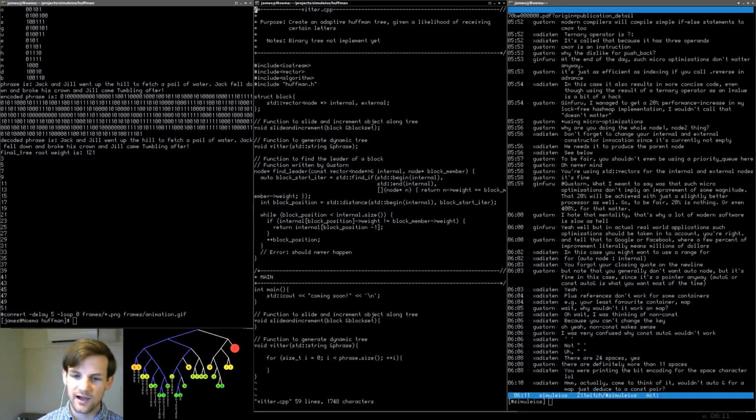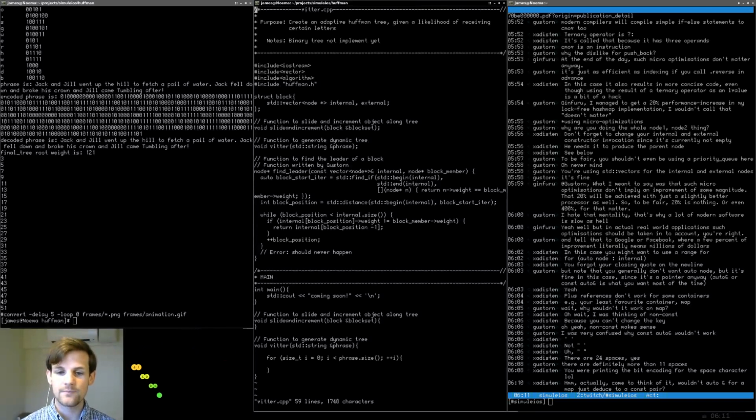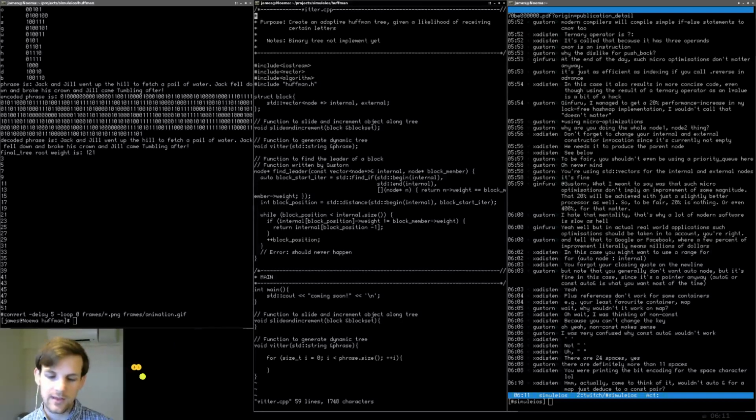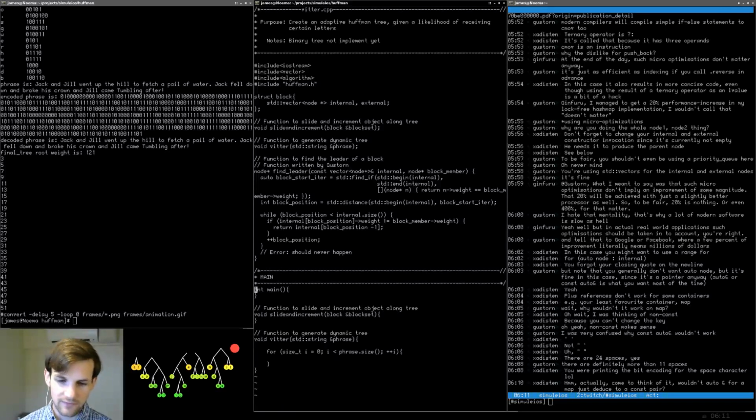So we have this function that Gustron wrote a few days ago now, almost a week ago, I guess, to find the leader of the block. Let's go ahead and test this. So if we are correct, it should find the leader of any particular block given any particular node. So let's go through and work on this real quick. The first thing we need to do is in main, let's do our 2-pass Huffman algorithm to create a final Huffman tree.